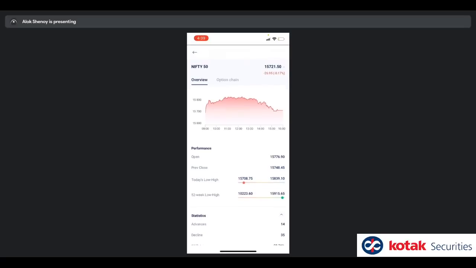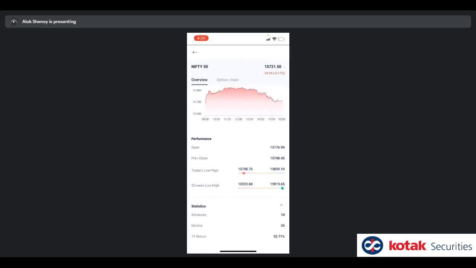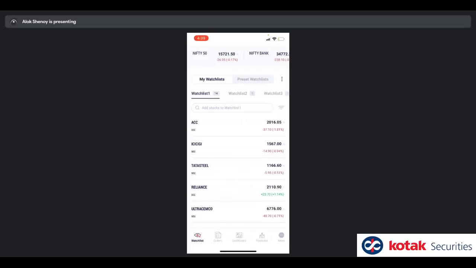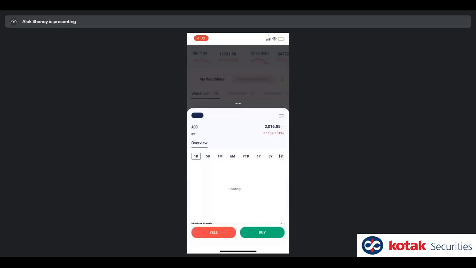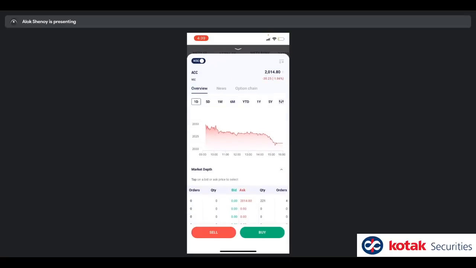Now, with respect to an index, I can see performance indicators and certain statistics. These are valuable for people to make decisions, so we've kept them there. In the same fashion, you can see details of Nifty Bank and Sensex. On a specific script, for example ACC, I just tap on ACC, and this is a BSE entry. I can toggle it to NSE, which allows me to look at NSE and BSE separately. You have the same kind of charting available.